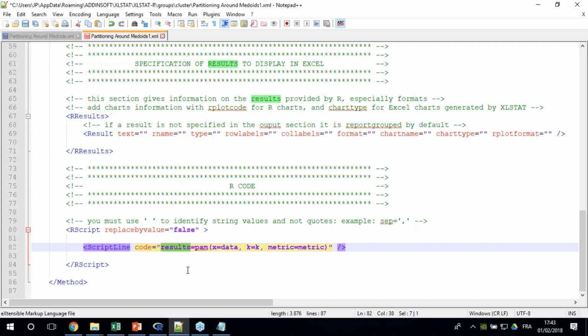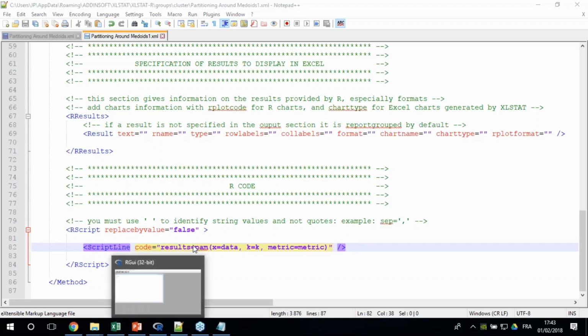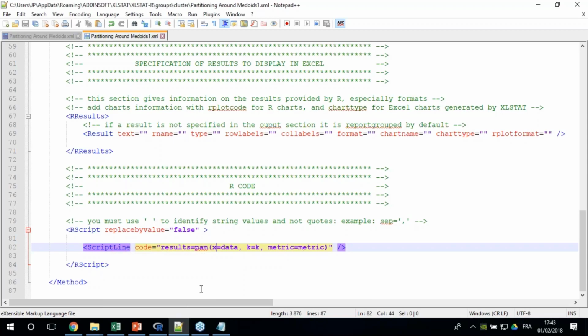Next step is to define what to extract from these results to display them in Excel. So what can we extract out of a clustering procedure? What's the most important thing to extract? The most important thing to extract is the cluster membership of each observation. I think you agree with me. So how can we extract cluster membership from this function?